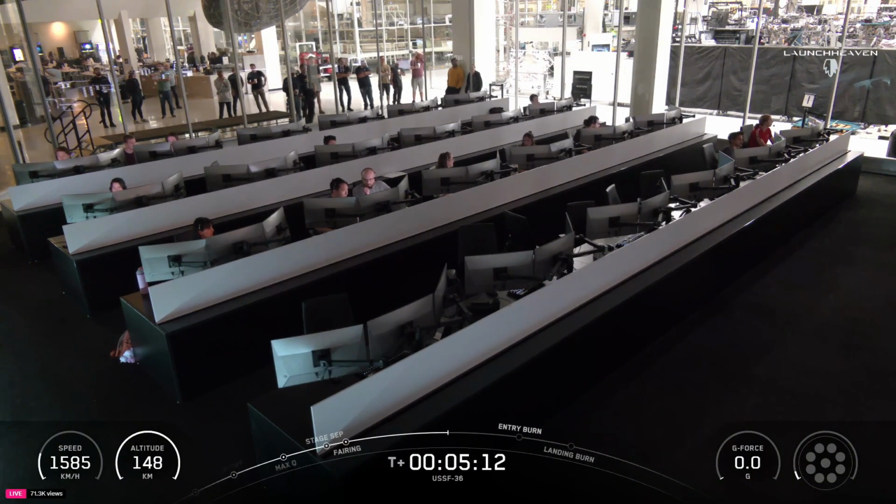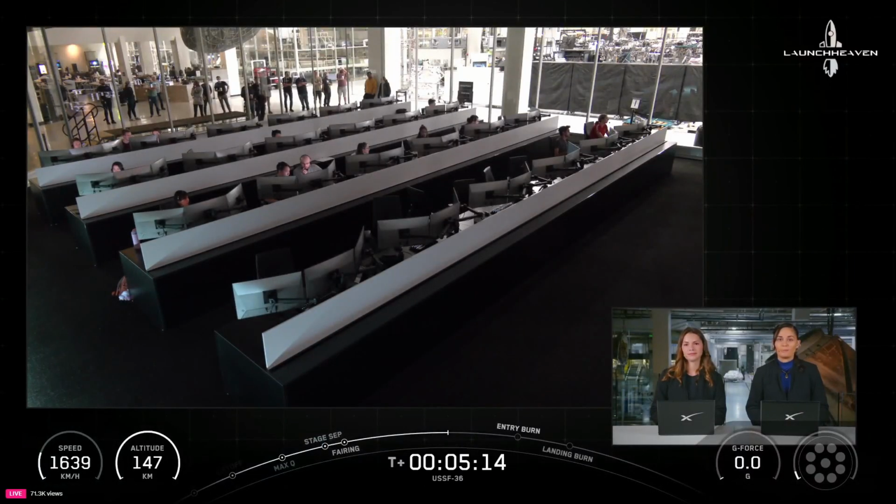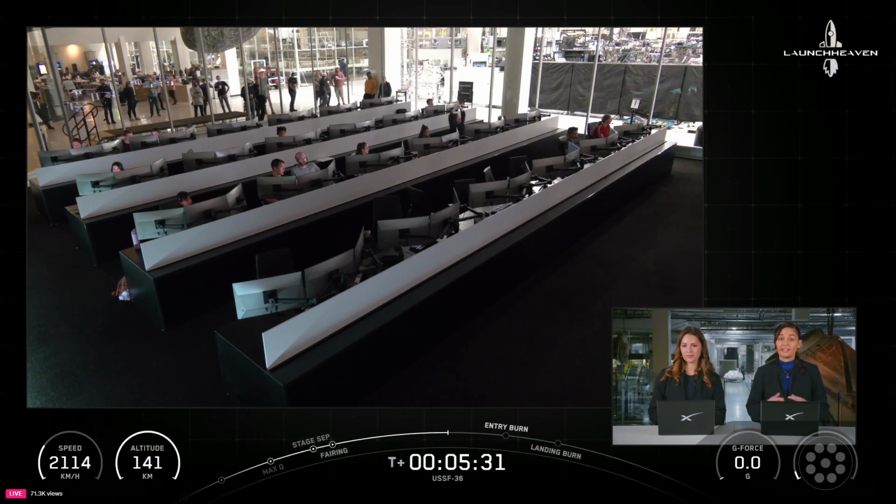We are still a couple of minutes away from beginning that entry burn, and even though we don't have some live views at this moment, you can still check out the telemetry on the bottom left-hand corner of your screen. And you can also follow along on the bottom right-hand corner of your screen. You could see a graphic showing the engines on the first stage. So you can see when we do have that entry burn, we're going to light up those engines. You can see that on that graphic there.